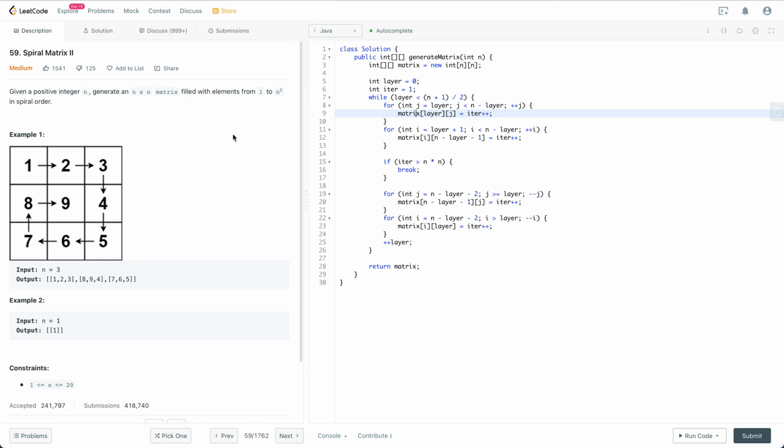The first layer goes from left to right for the top row, and this for loop is to fill in the right column. In this case, it fills in the 4 and 5. This one is to fill in the bottom row, and in this case, for the first layer, it fills in the 6 and 7. This for loop is to fill in the left column. So in the first layer for this example, it is filling the 8, and then finally we increment the layer.